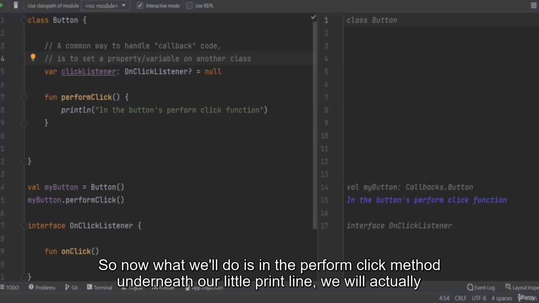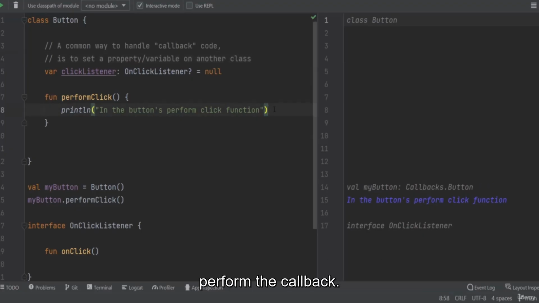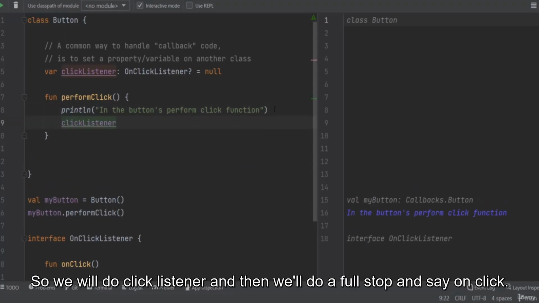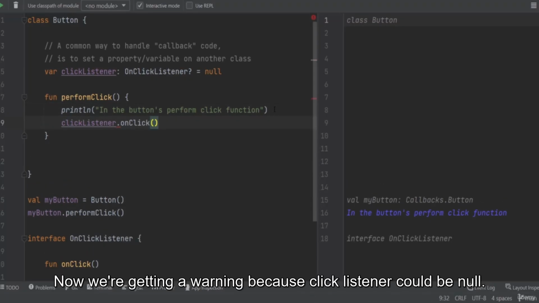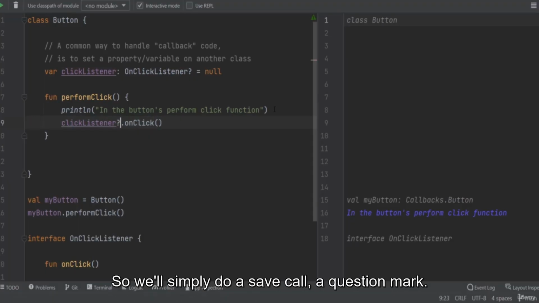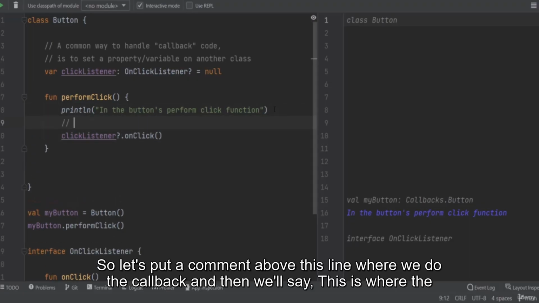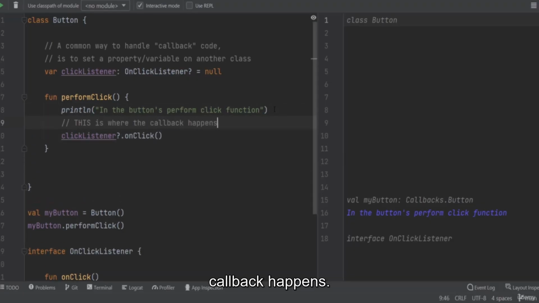So now what we'll do is in the performClick method, underneath our little println, we will actually perform the callback. So we'll do clickListener, and we'll do a full stop and say onClick. Now we're getting a warning because clickListener could be null, so we'll simply do a safe call, a question mark. So if there's no click listener set, that's absolutely fine, it'll just ignore that. So let's put a comment above this line where we do the callback, and we'll say: this is where the callback happens.